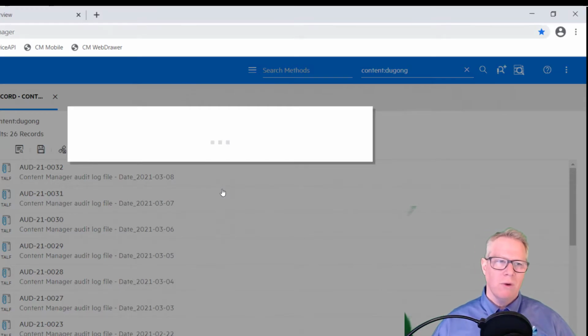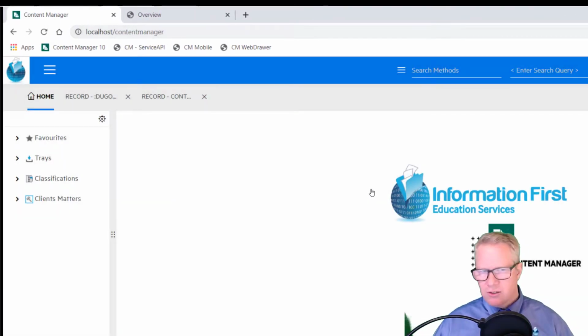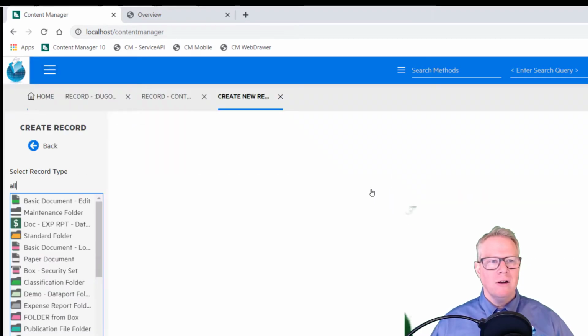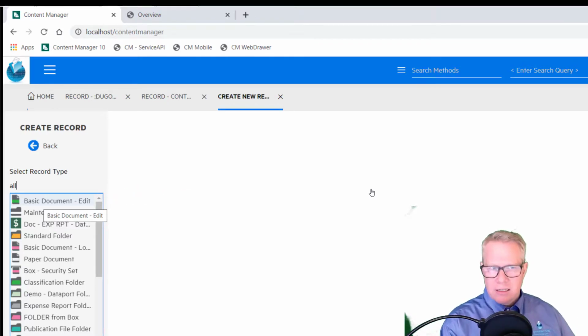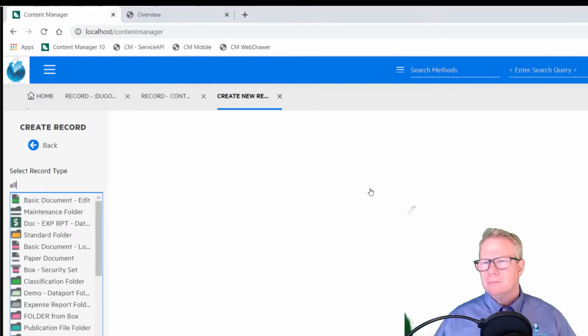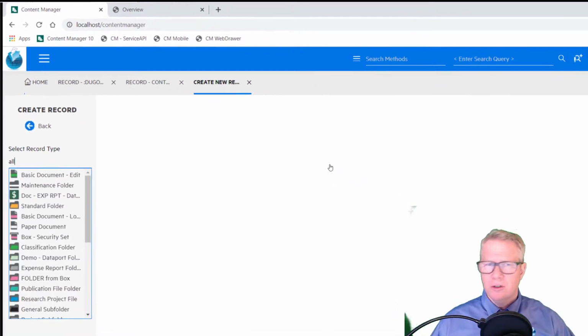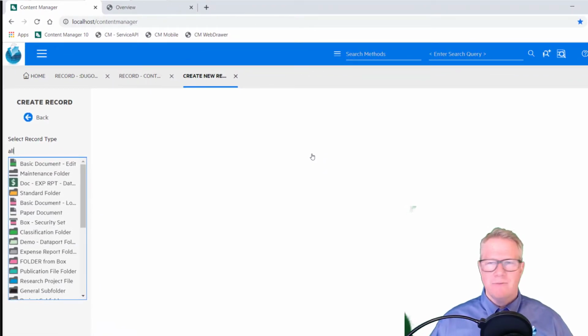What that means when I come over here, let it think, do its thing. When I'm creating a new record, if I click it, you'll see the basic document is at the top. So here you're empowering the users to customize the list of available record types to put the ones they use the most on the top. So that concludes the tour of the menu bar from left to right.